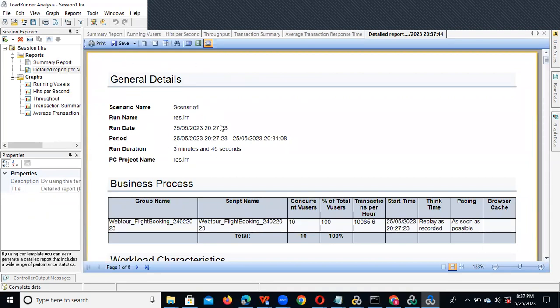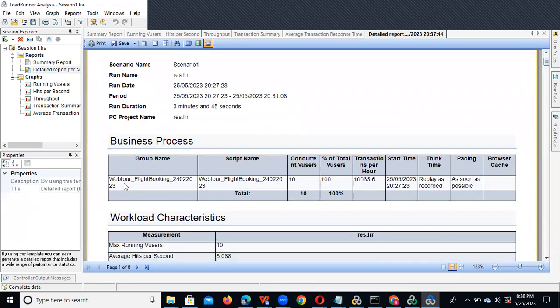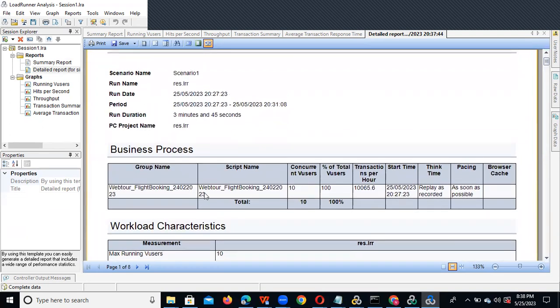This is the scenario. This is the run date, period, what time to what time it executed, the total duration, and this is your name. Okay. And you can observe the business process. This is the script you executed, the script name, total number of users, how many executed. Okay. And transactions per hour, meaning the total will be how much? 10,065 transactions happen per hour.